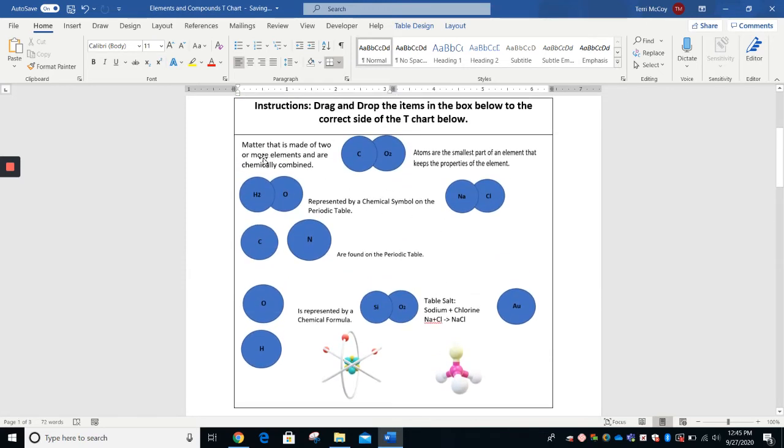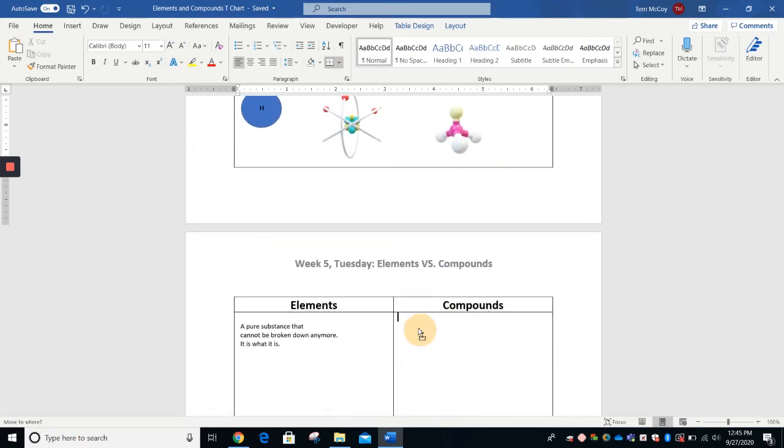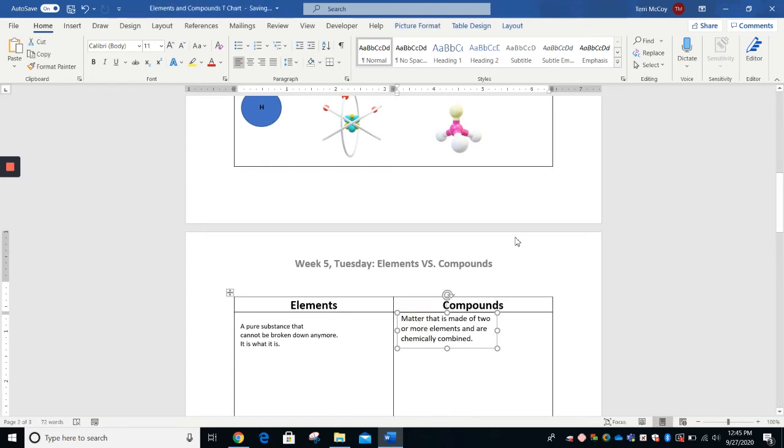So there's that. Let's look at another one. We have matter that is made up of two or more elements and are chemically combined. So this is the definition for a compound. I'm going to click on it with my mouse pad on the left, and I'm going to drag it down just like I did the other one, and drop it under compounds.